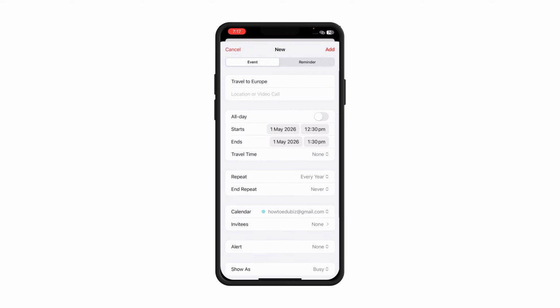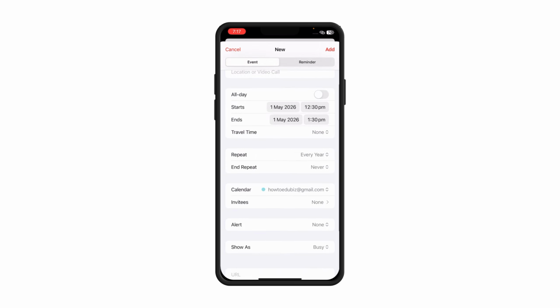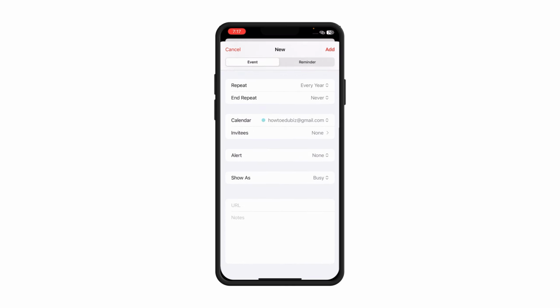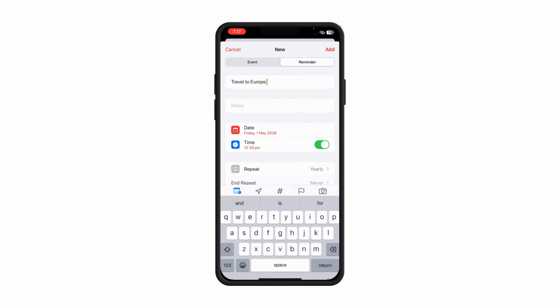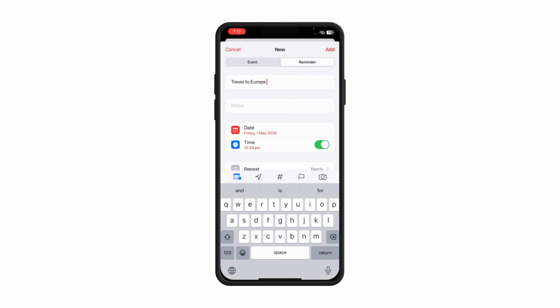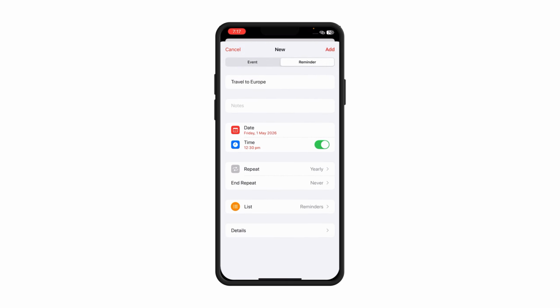So you can come on here. You can select this location as well. You can select the time it will start and the time it will stop. So you can add up some notes as well, add up some URL, tap the reminder. You can add up a reminder for this. So you can see right here, the task is going to repeat yearly.